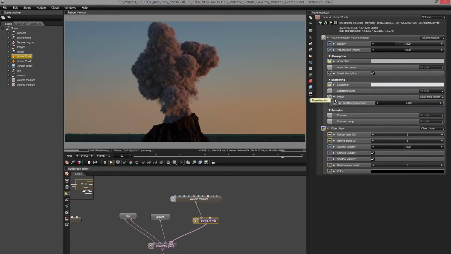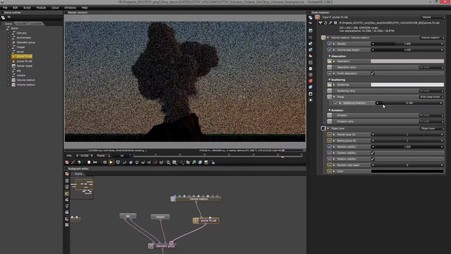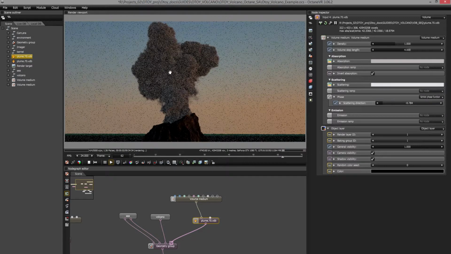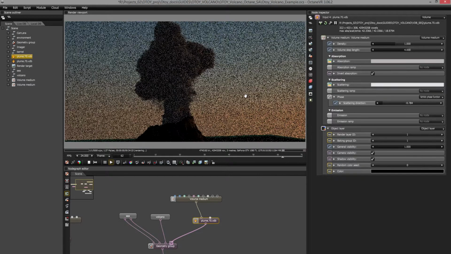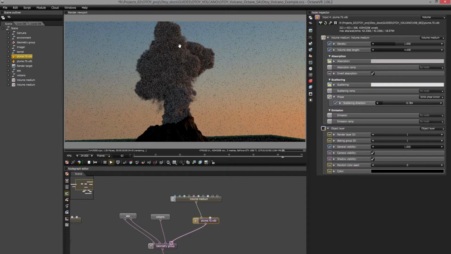The phase setting shifts the scattering effect either to the back of the volume or to the front of the volume, depending on the value that you put in the scattering direction. Negative values will force the scattering effect to go to the back of the volume. And you're going to see, in this case, it's going to make the smoke a little bit grayer and look more lightweight. And we don't see nearly as much detail on it as well.